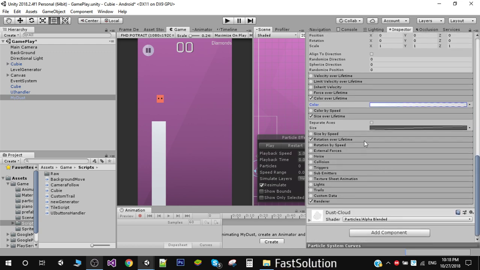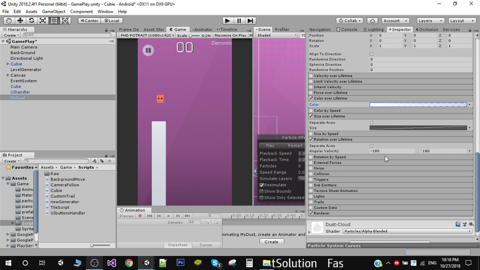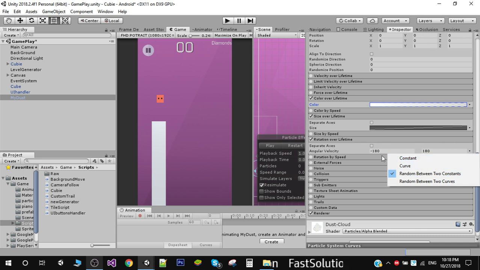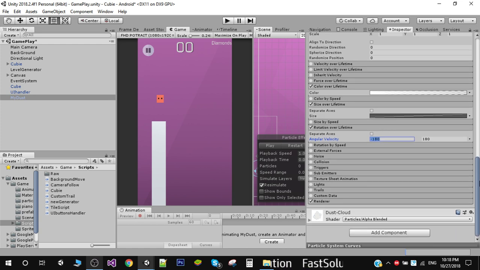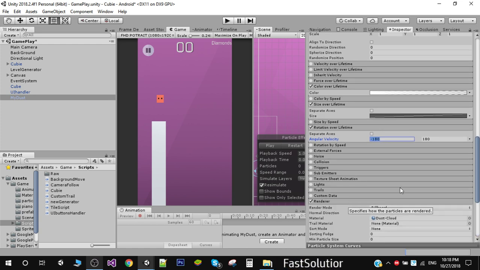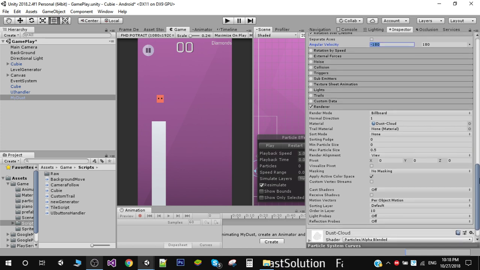Now the next thing is rotation over lifetime, and the angular velocity should be random between two constants from minus 180 to 180. Now the main thing that you need to do is in the renderer section. In that you need a material. As you can see, I have a material here called dust cloud.